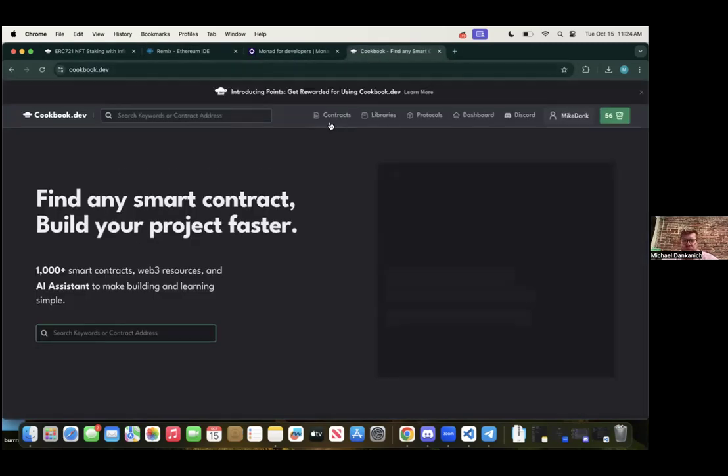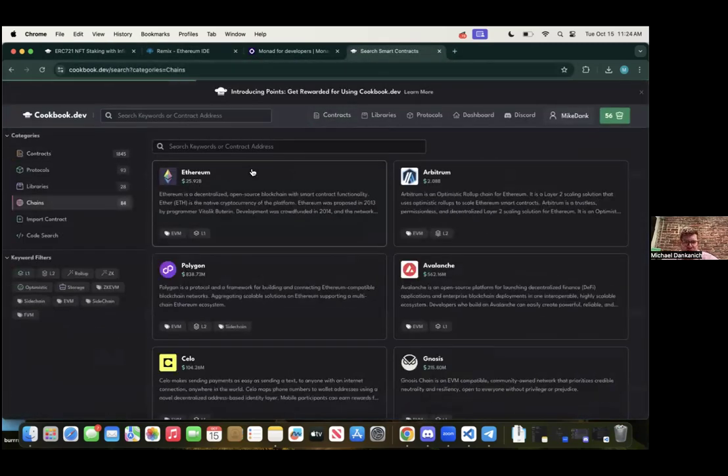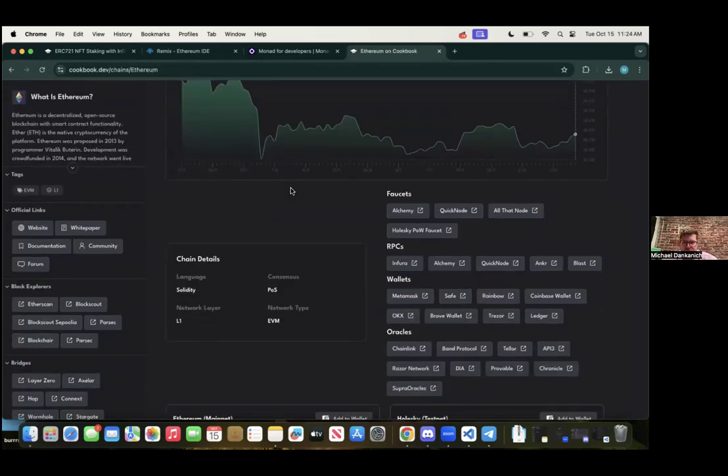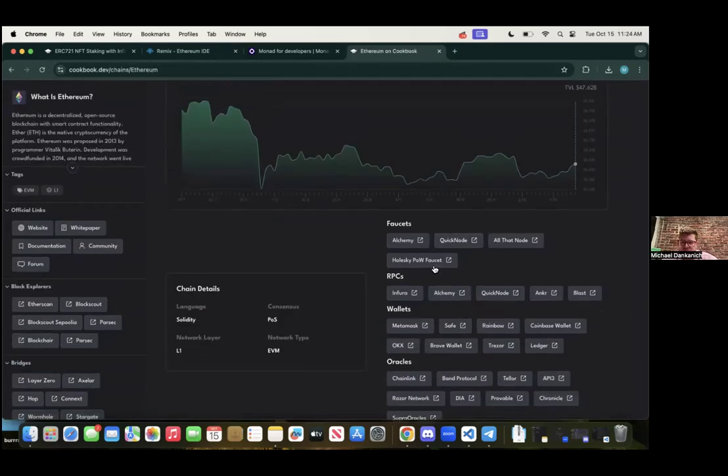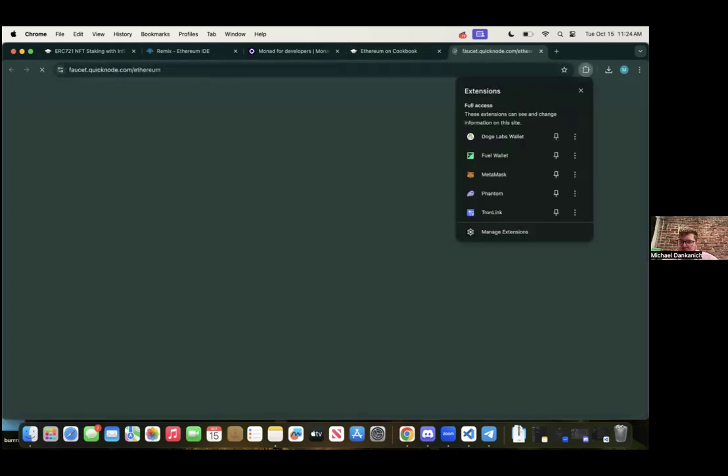What you can also do on Cookbook is if you go into the Chains tab and go to the Ethereum page, we can find some faucets. So I may need to do that. I think Alchemy is going to ask for my email or something.